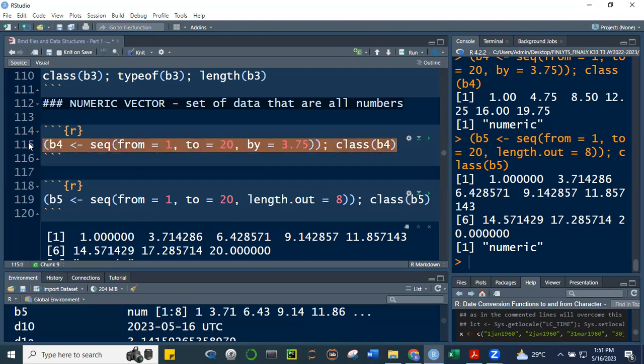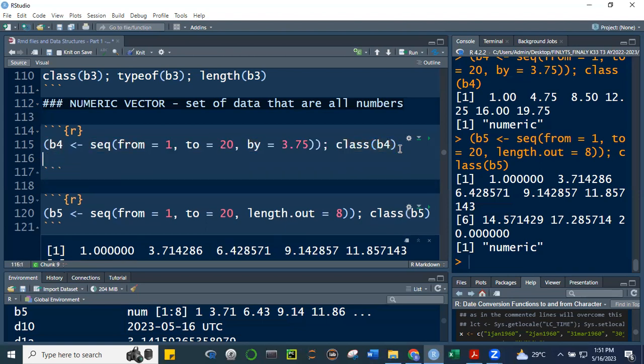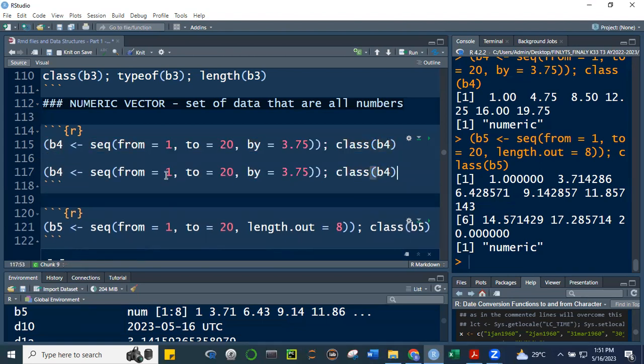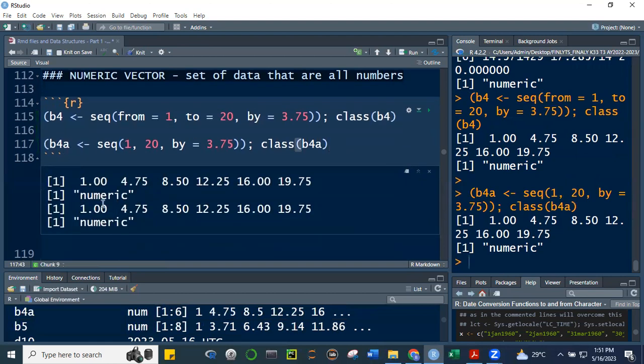I copy this, Control C, Control V. If I remove the from and the to, this is understood by default to be from 1 to 20 by 3.75. You'll get the same answer for a sequence from 1 to 20 by 3.75, even though I didn't put "from". You'll get the same answer. Di ba, parehong-pareho.